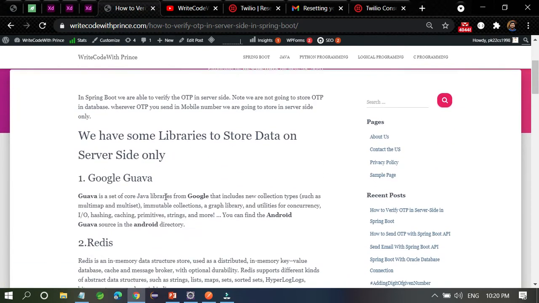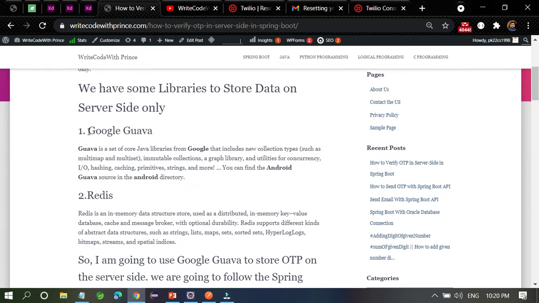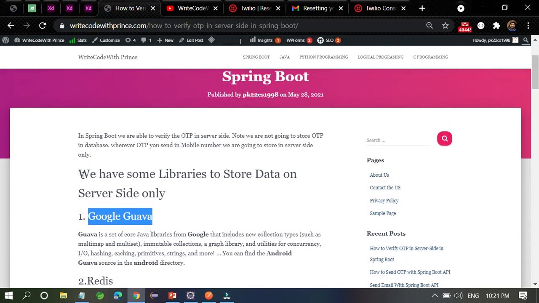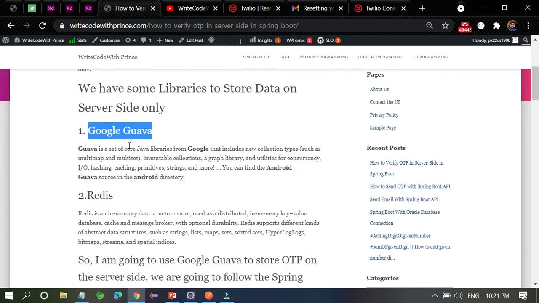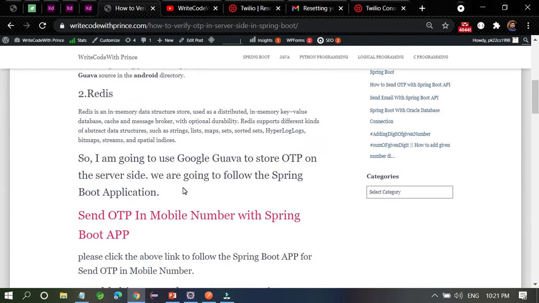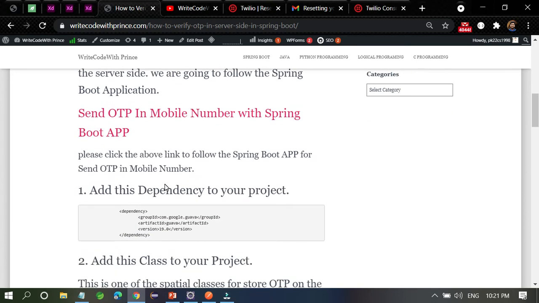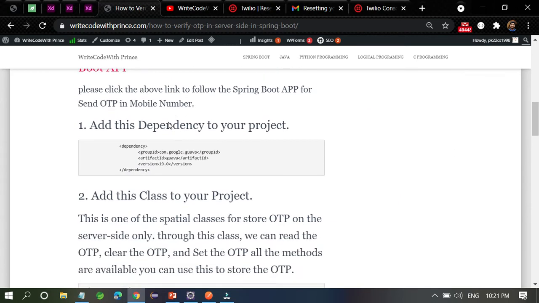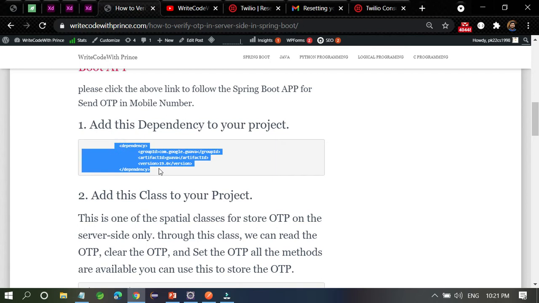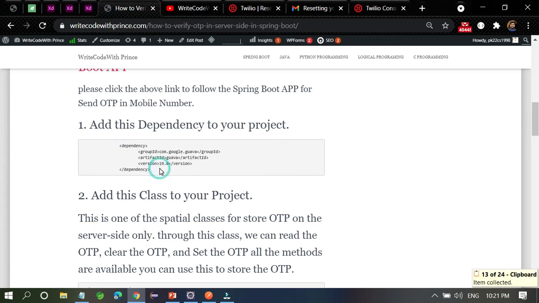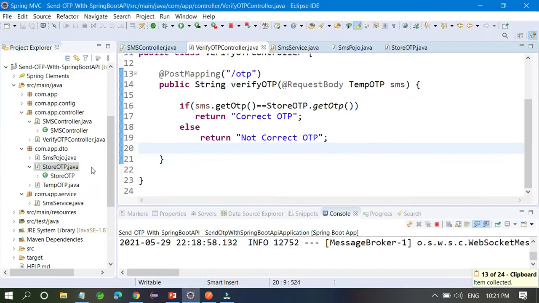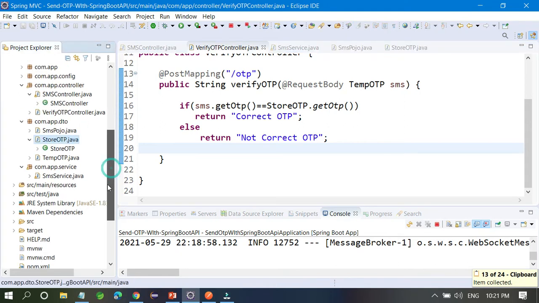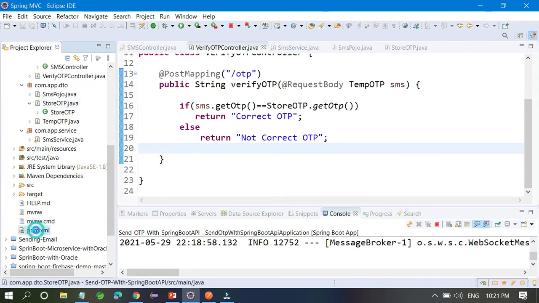So what you have to do is, this is Google Guava. We have some libraries to store data on the server side only, like Google Guava, Redis. So I am going to use Google Guava to store the OTP on the server side, then send the OTP to the mobile number. So this dependency you have to add to your project, so just copy it. I'm not going to take much time, and I will finish it very shortly.